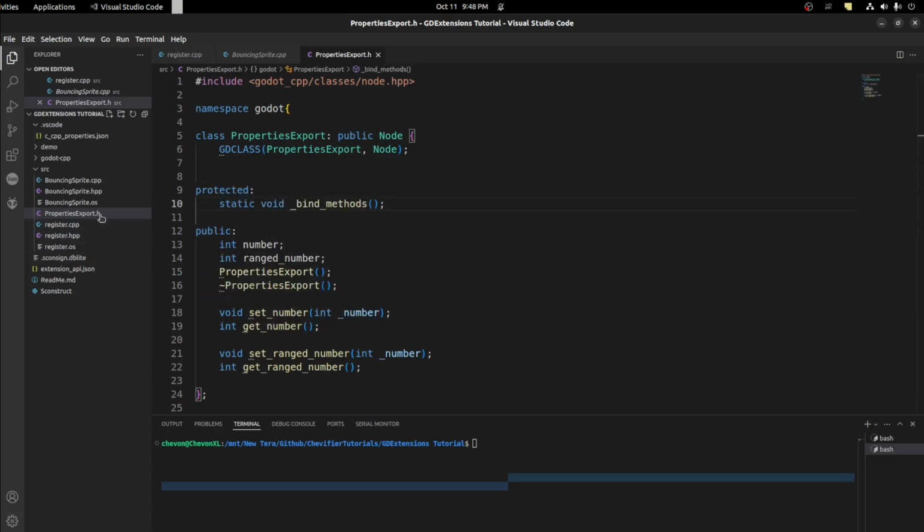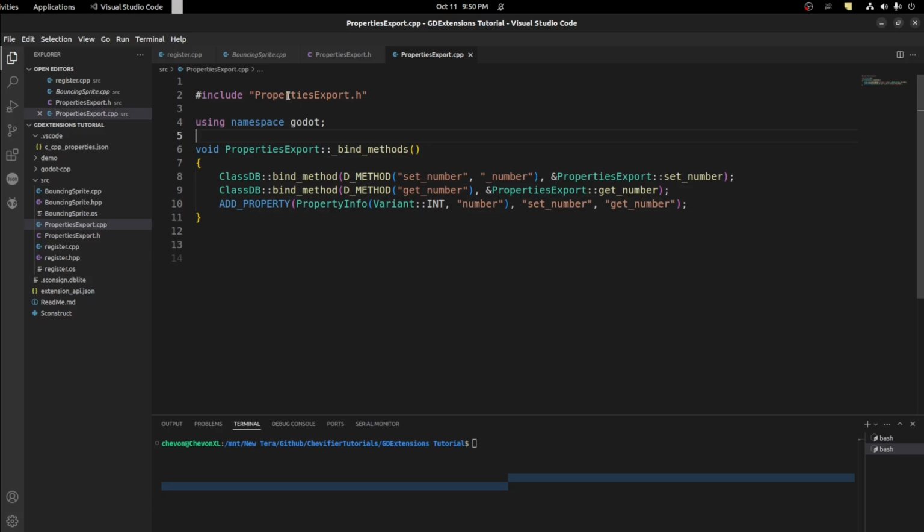Alright, now let's create a CPP class. Call it properties export. Same setup as before. So include the properties header, using namespace Godot, and this is for the first set number here. So we have the setter and getter, and then we assign them here. Export the base number from the previous tutorial.